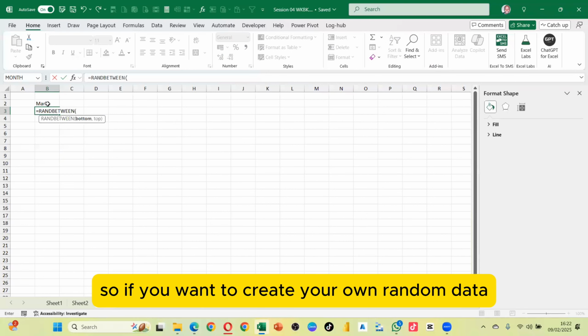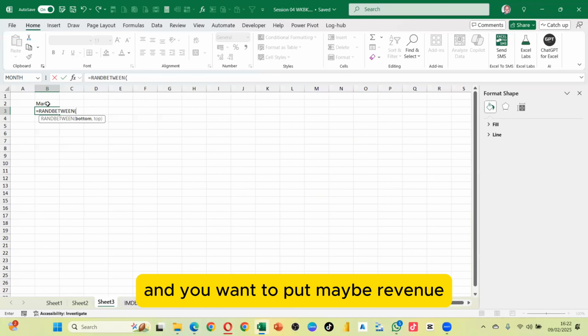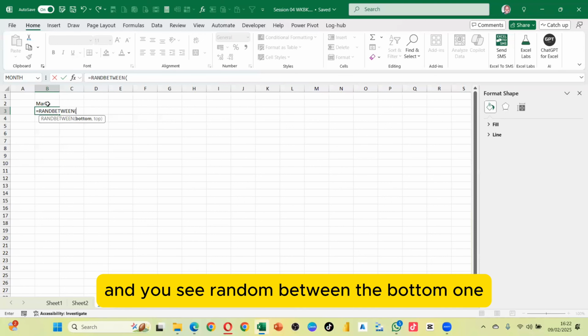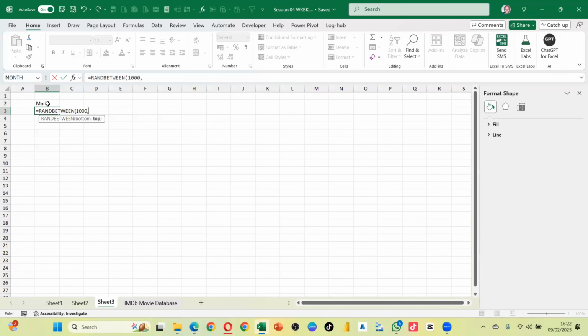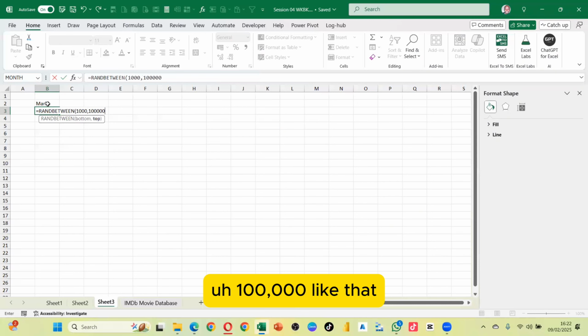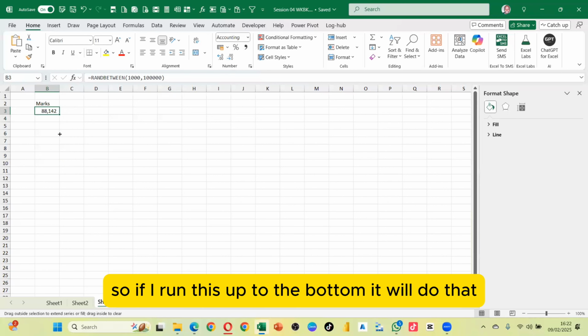So if you want to create your own random data, you may have another column with names and you want to put maybe revenue. And you say RANDBETWEEN, the bottom one we are taking 1,000, and the top one, let's take 100,000, like that. So close and enter, it will start creating the random data. So if I run this up to the bottom, it will do that.